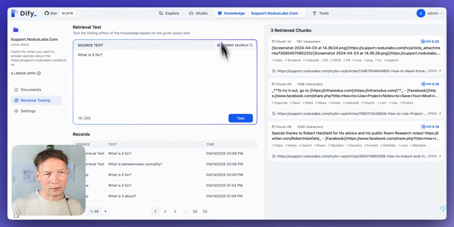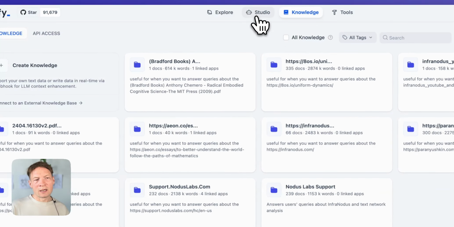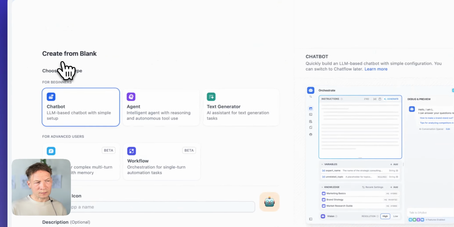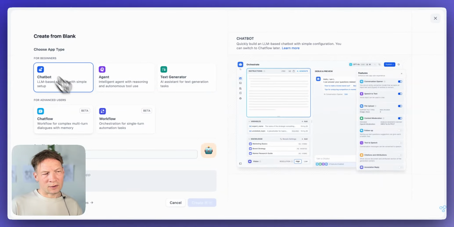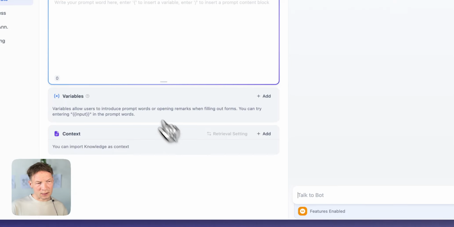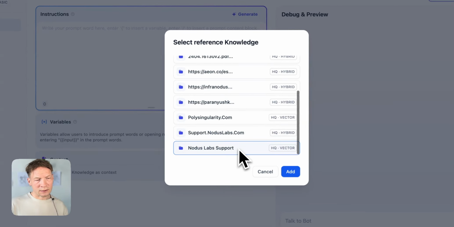And I will show you how you can do that in a second. So once you have the knowledge base created and you tested that it works well, then you go into Studio and you can create a new chatbot. So you click on chatbot, create from blank, and here you have an option that you can just make a standard chatbot, and this is good if you're just a beginner, so you can give it instructions, tell it to use the context that you provided.